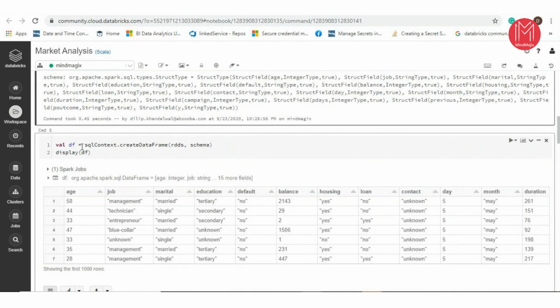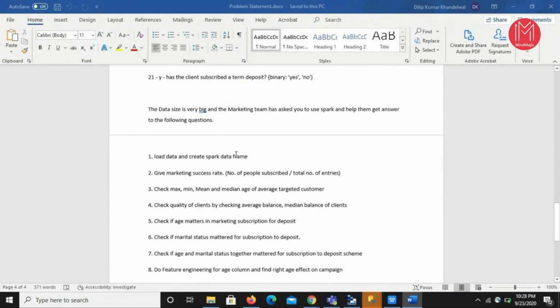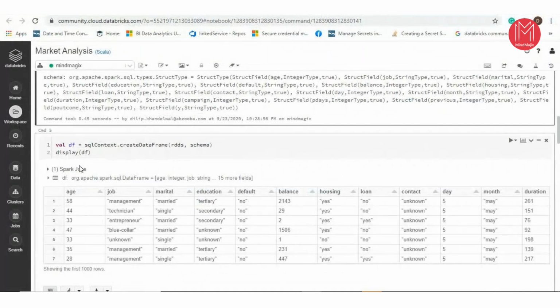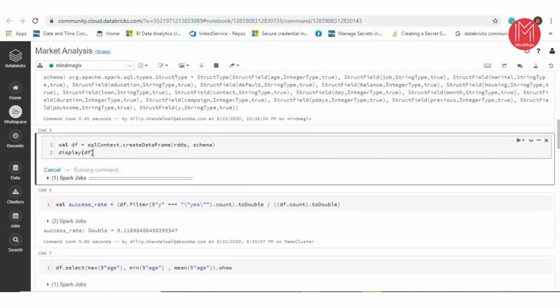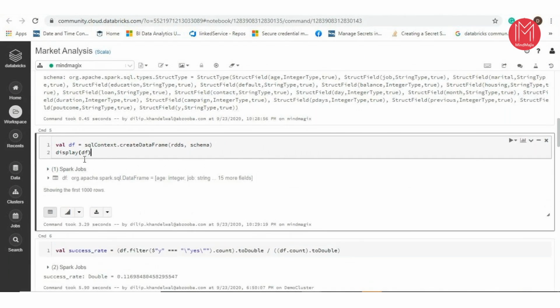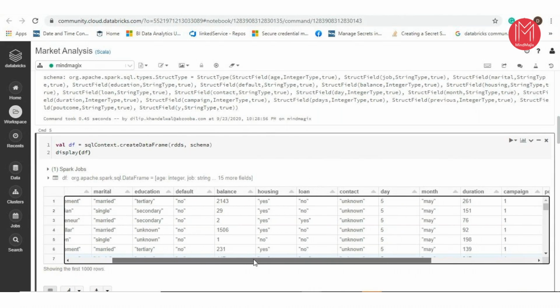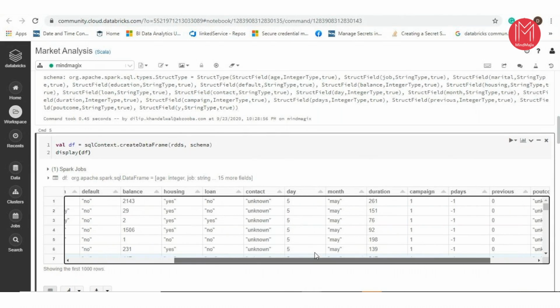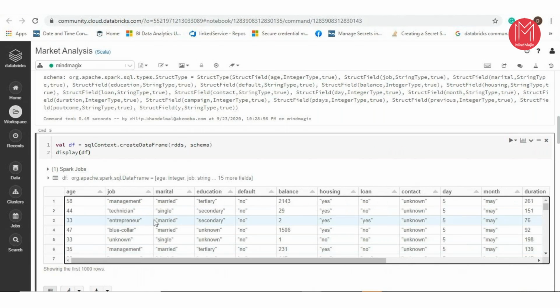Now, how can we create a Spark data frame? This is the way to create a Spark data frame. You can see I have created a Spark data frame. Now you can see the data in a tabular format: age, job, marital, education, default, balance, housing, loan, contact, day, month, duration, campaign, and so on. So now we have to understand the data.